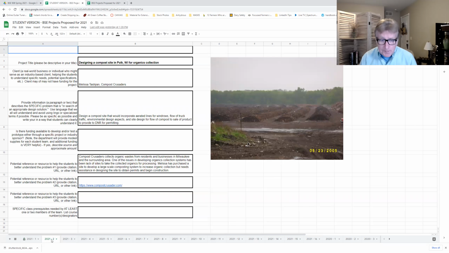Project number two. So again, pay close attention to the tabs. Project number two is to design a compost site up in Polk County, Wisconsin for organics collection. Polk County is up not too far from the Twin Cities on the Minnesota-Wisconsin border. We have a client up there who would like us to design a site. So this is going to include how we handle the compost, how we lay it out, how we protect water quality, and other types of environmental considerations.